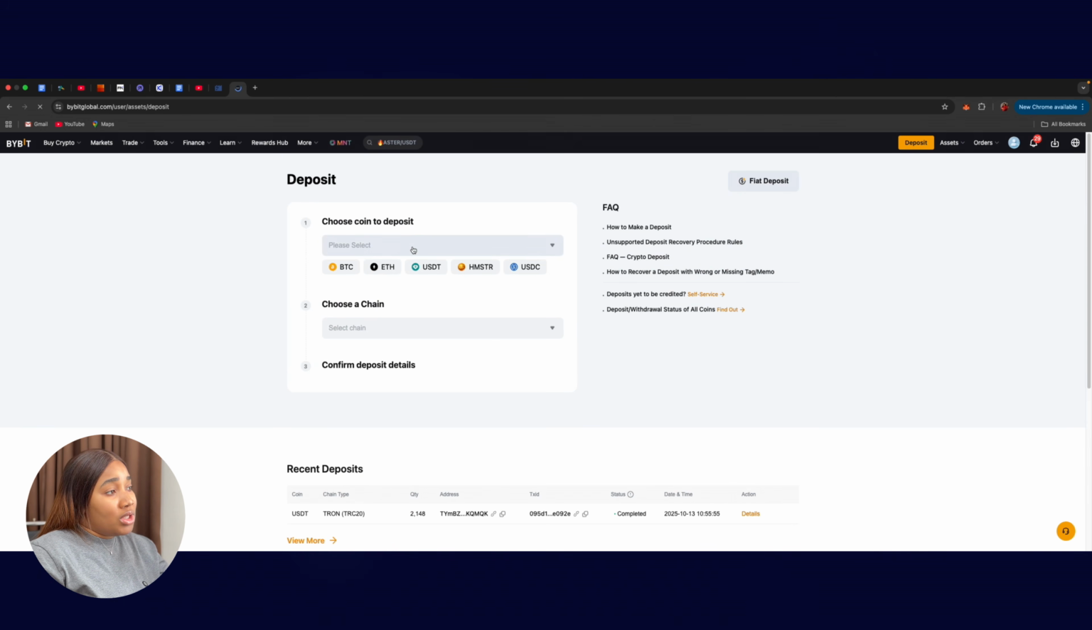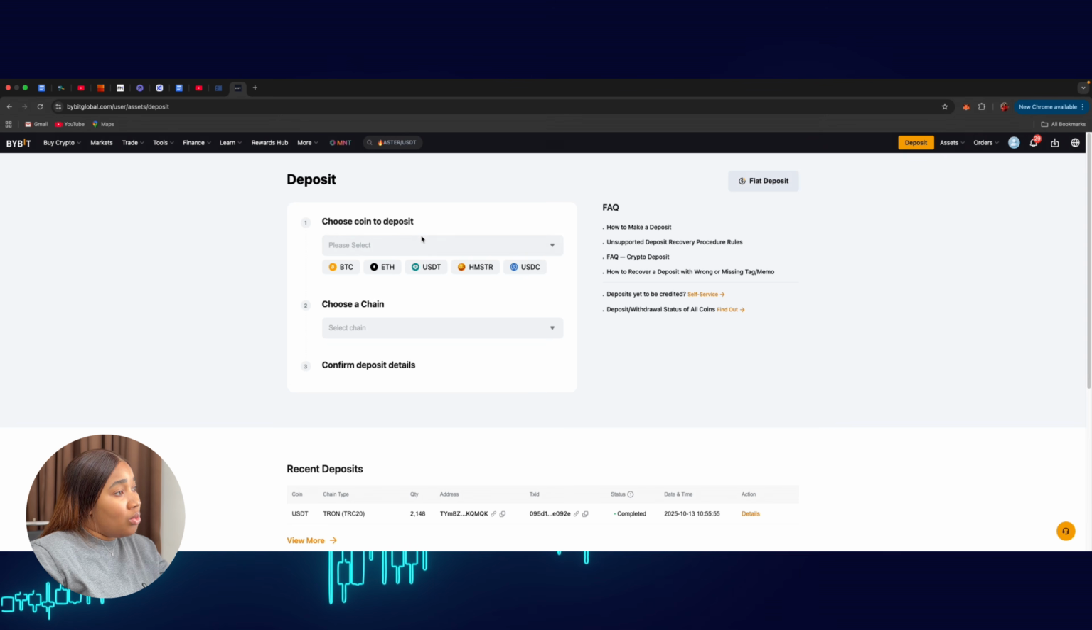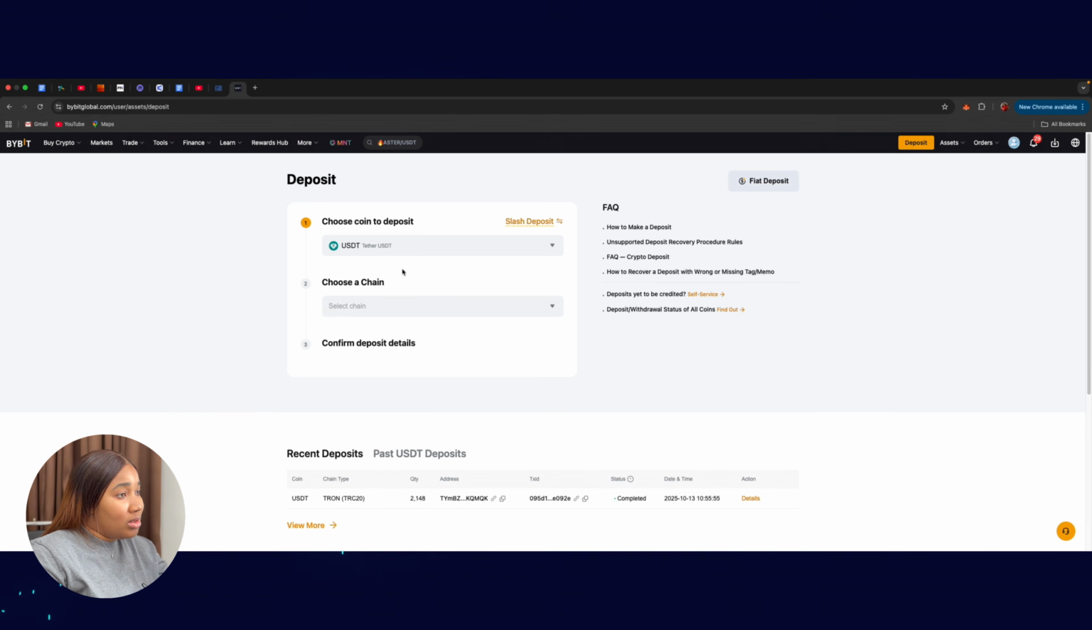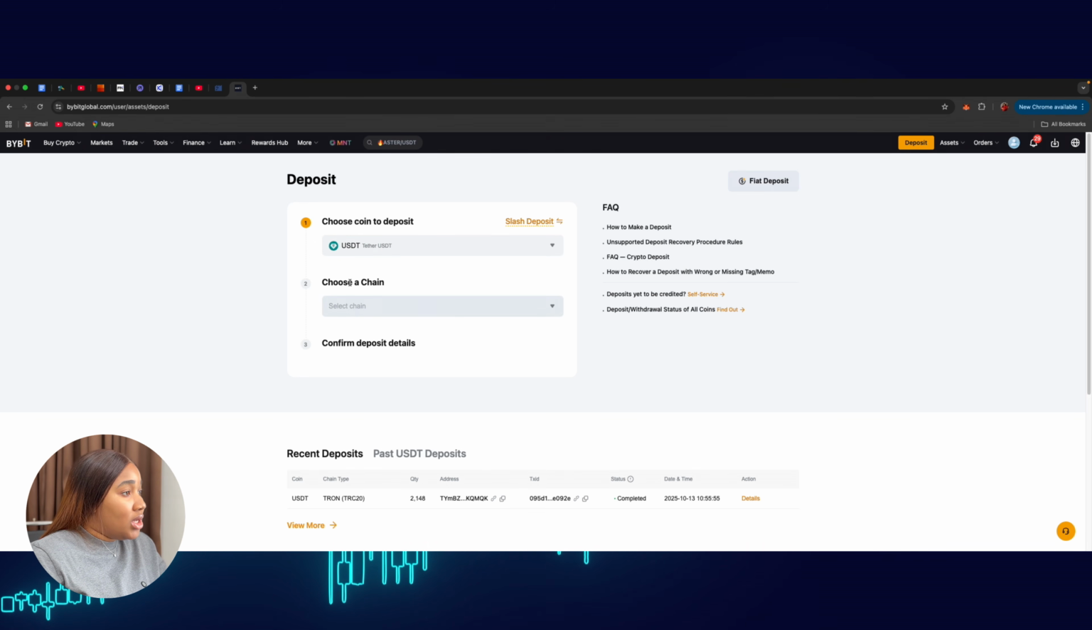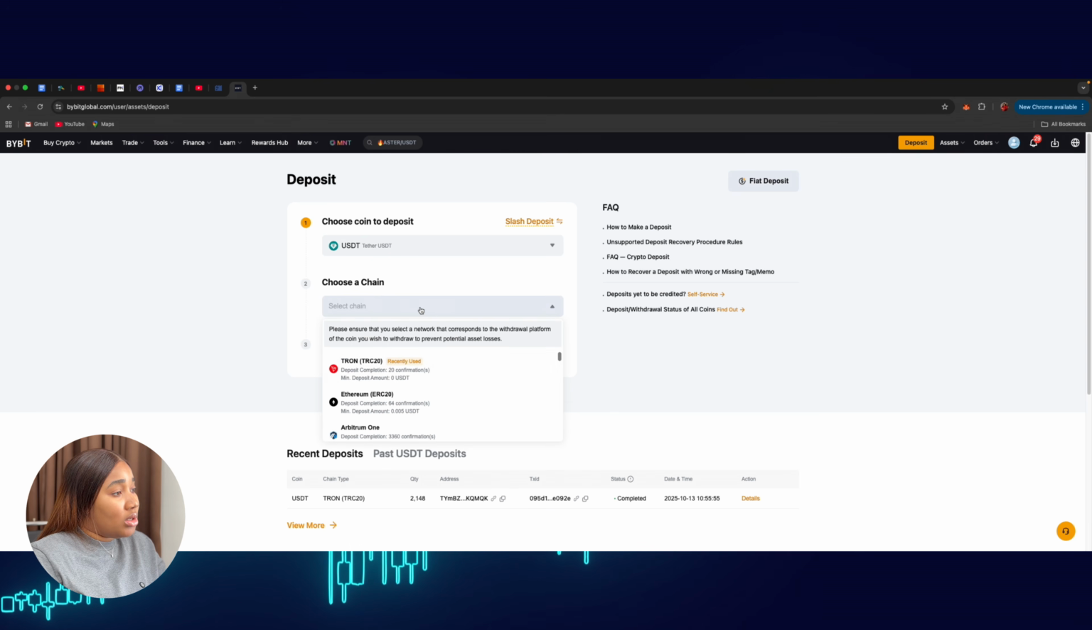For this one, if you have any crypto in a different wallet and you want to transfer to your Bybit wallet, you can use the crypto deposit where you can pick the coin you want to deposit. So let's say you want to deposit USDT. USDT is always the easier one to deposit. Once you click on USDT, you choose the chain.